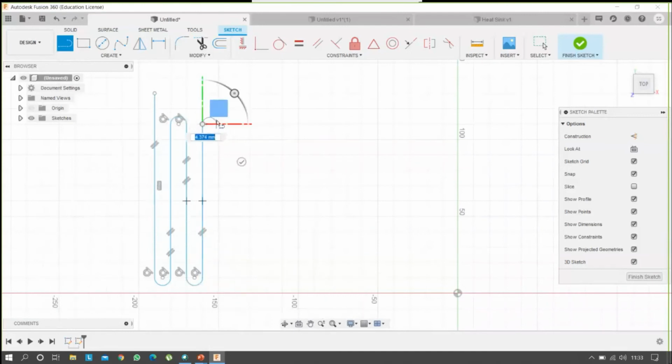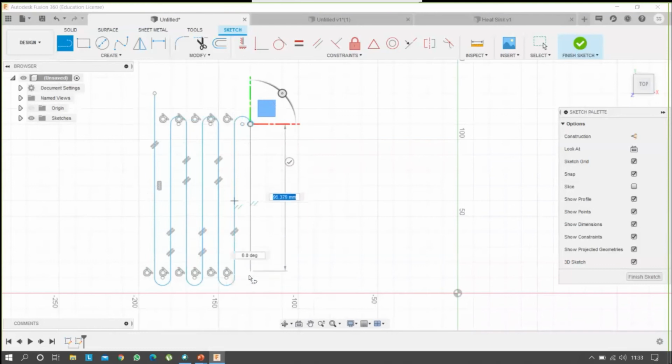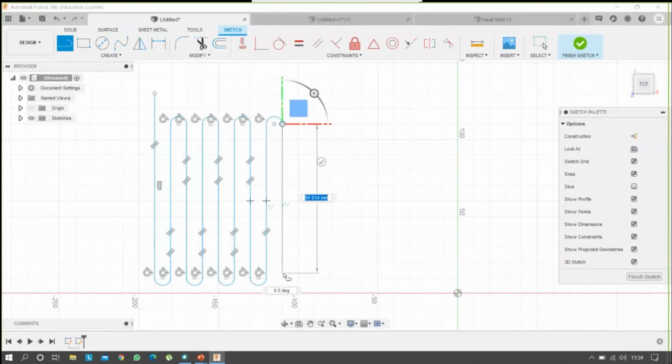And you have to do this for a limit. The purpose of this mirror command is that it is going to take only half of the time to draw the whole diagram, whereas if you draw the whole diagram, it will take double the time if you don't use the mirror command.